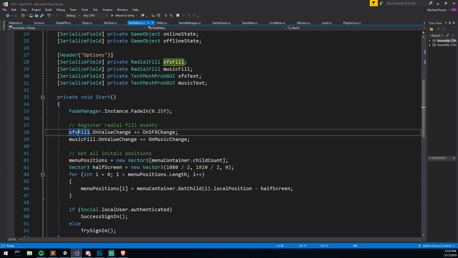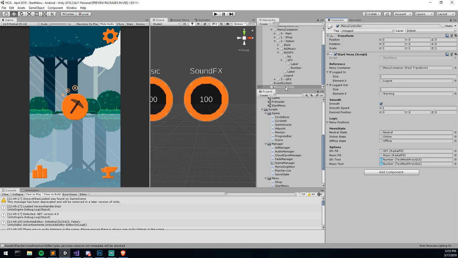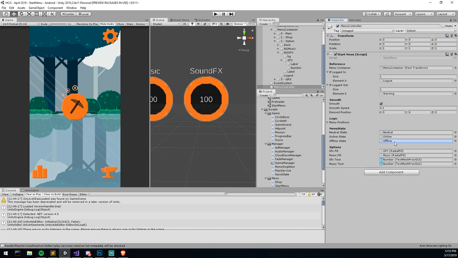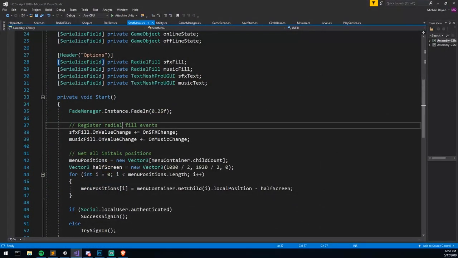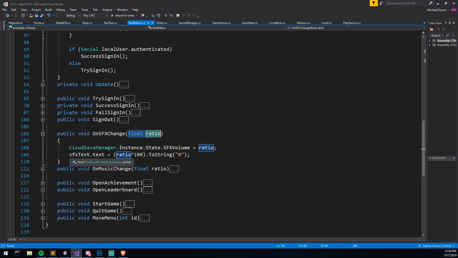What I do is I take my object. So I have my radial fill object over here. I have it as a serializable field, which means on my object that has the script, I have the SFX fill over here, which is the script. So I gave myself a reference simply by dragging it in here, and then using that reference, I've subscribed to on value change, which is of course the action we have, and I've created myself a function called onSFXChange. Down here, I use the ratio I receive to modify the text of another object, and I also change the real value in memory as well.